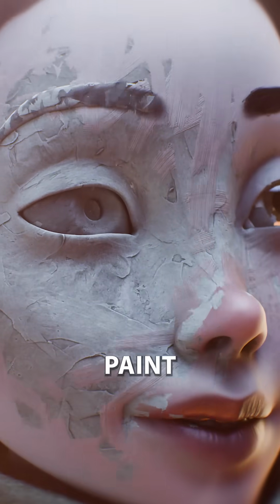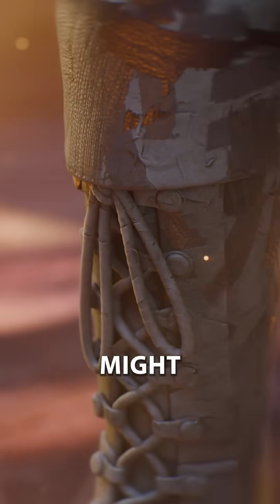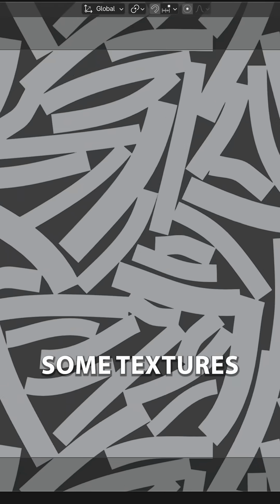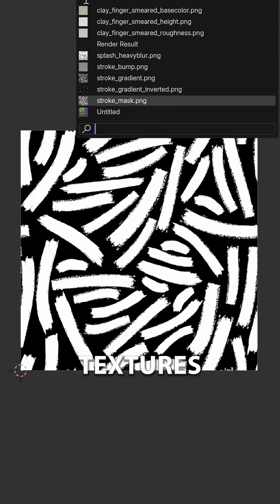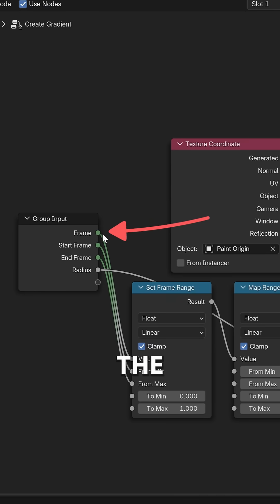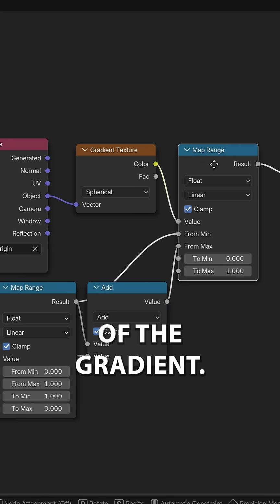How do we do this paint effect for our trailer? Now the answer might be simpler than you think. To start off, I created some simple strips with some textures so I can generate tileable textures with different variations. Then I also add a gradient texture which is mapped to the location of an empty. I'm also using the current frame to set the size of the gradient.